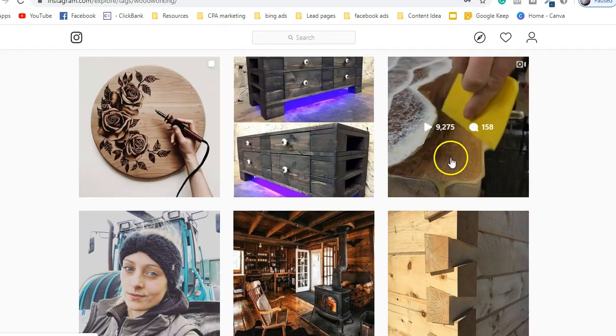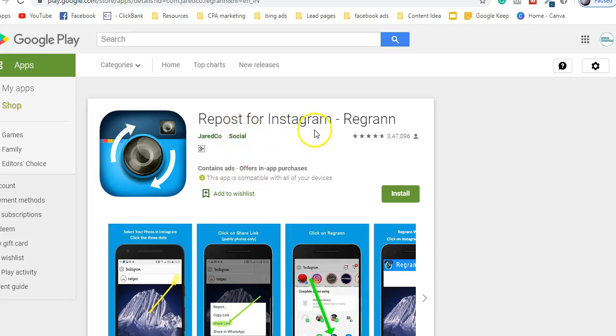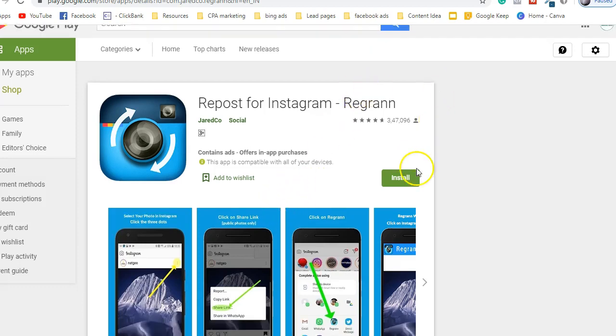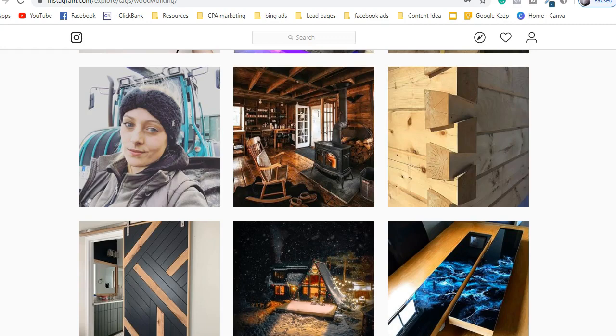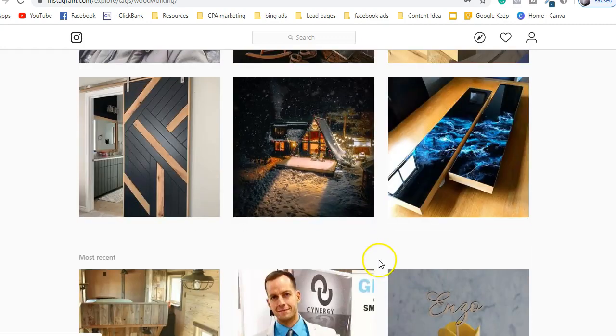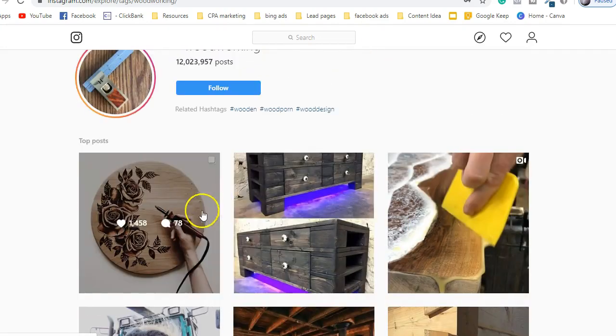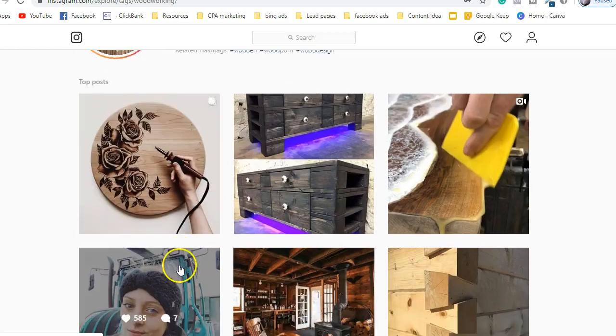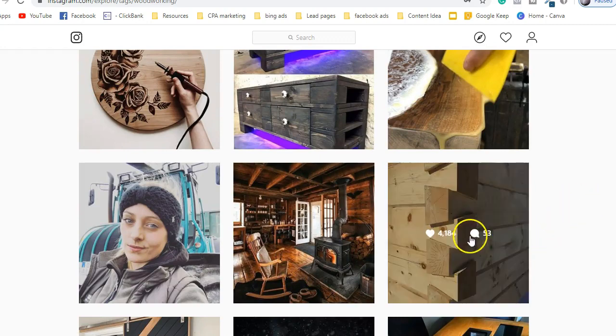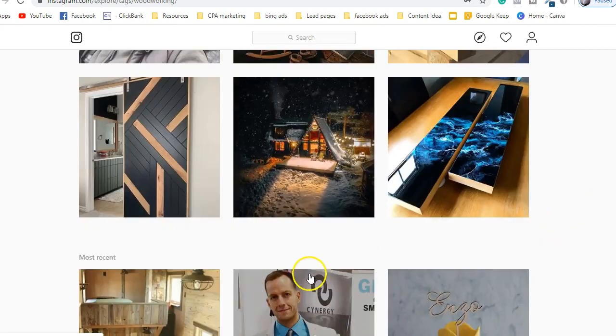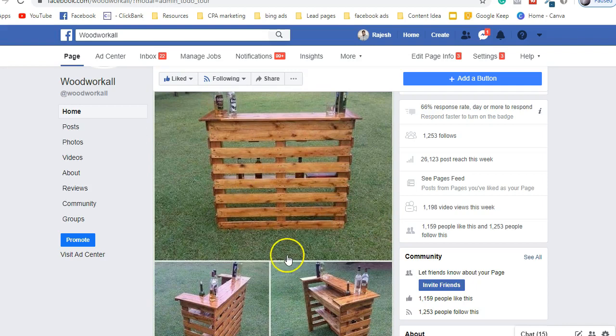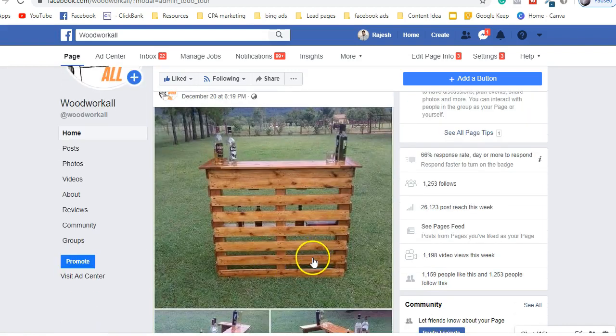Then download these images by using Repost for Instagram, Regrann, which you can download on your Android phone. There are so many different ones. You can download any of those. Once you download this app, you can download all these images which have a lot of good engagement. And make sure if you're downloading somebody's personal images, you mention in your post where you downloaded them from.